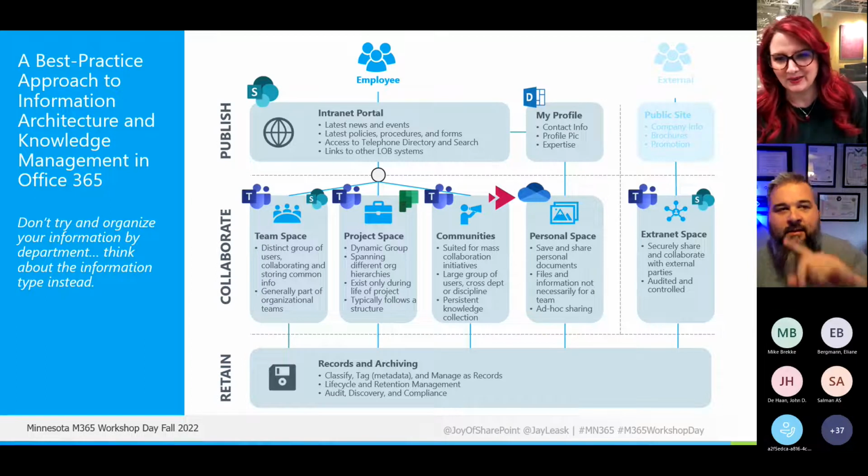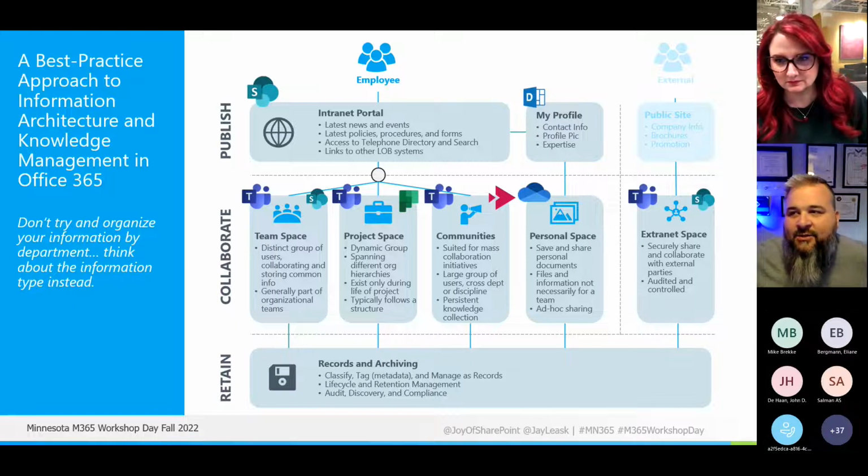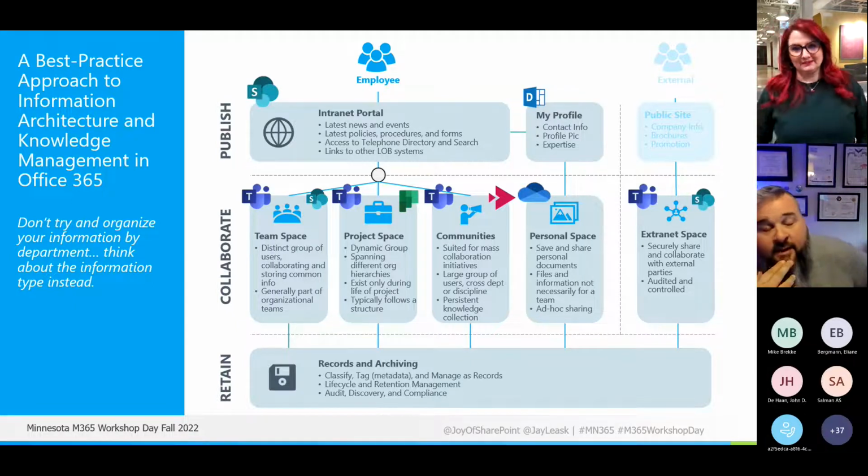Oh, okay. I'm going to stop here. So, is it a question? Do you really still talk about SharePoint Online team sites as an option, or just default to a team?